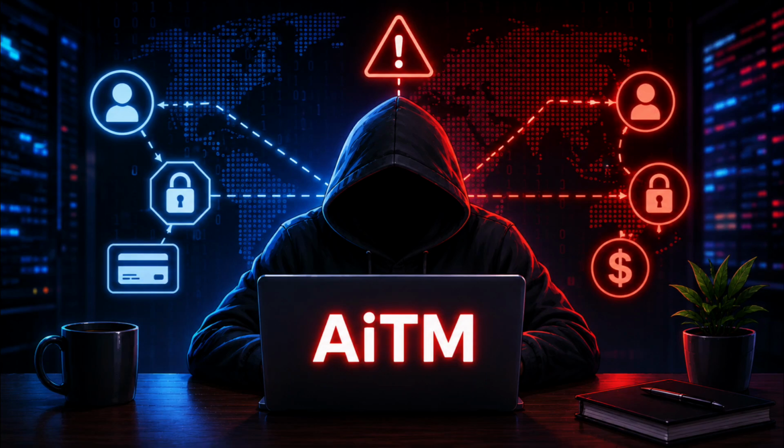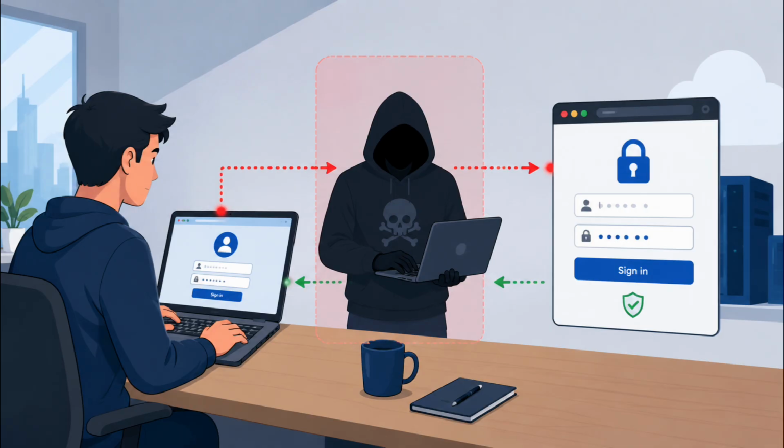And today we're going to talk about AiTM, or Adversary-in-the-Middle. It's not a new concept, but it's become the go-to technique for bypassing MFA at scale. Forget credential stuffing, forget brute force. This attack lets you do the authentication yourself while the attacker watches and copies the result.